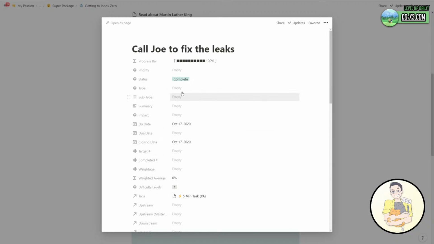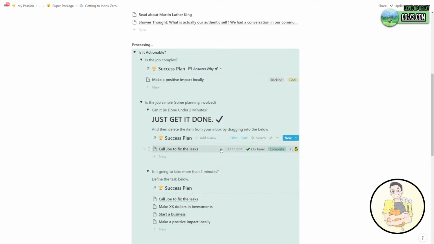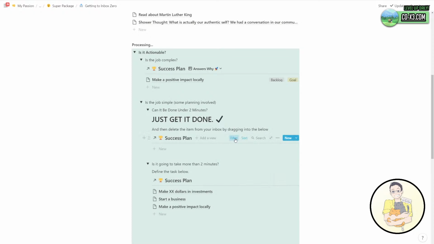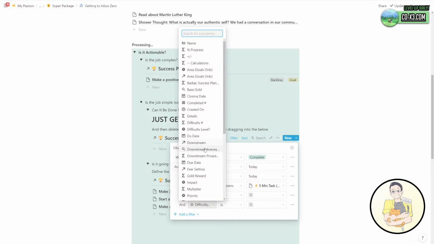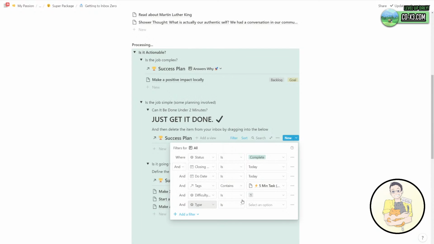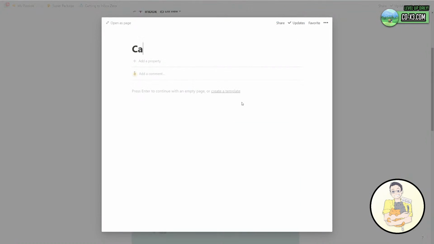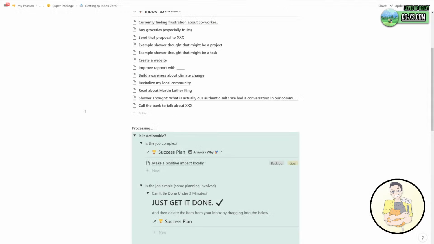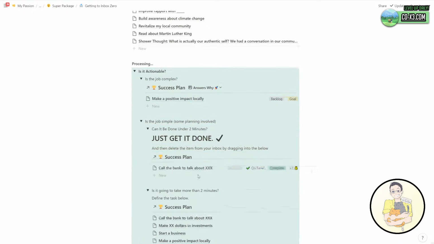I would also add on the type. So let's finish that as well. I would filter on type. So let's delete this for a second, and let's add one more filter. We're going to add a filter of type. So type is a task. Perfect. So from now on, whenever we have something really fast to do, like call the bank to talk about XXX, that's a 5-minute task. Just do it and then delete it by dragging it into here.